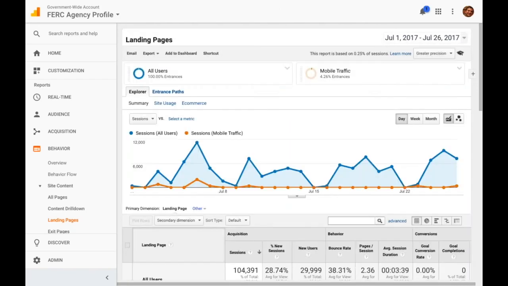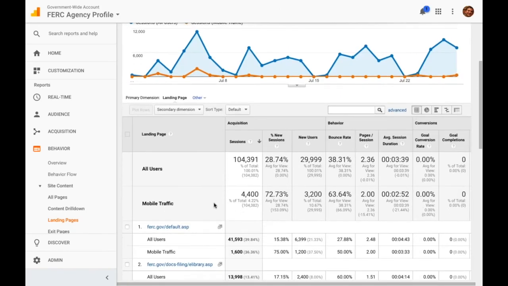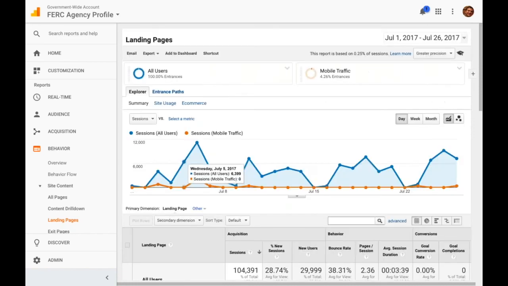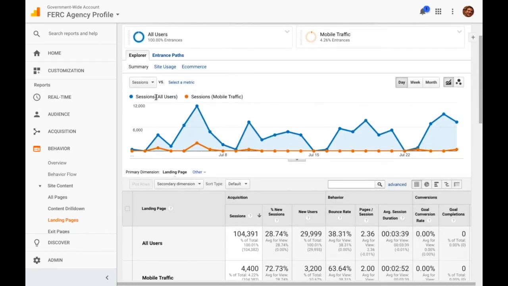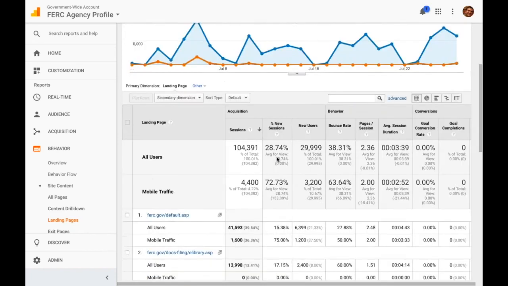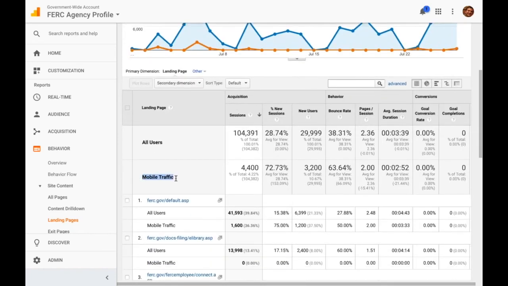It's going to load, and then I'm going to be able to see for FERC specifically all sessions, sessions from all users in the blue. Then I have sessions from mobile traffic in orange. And if you look here, under mobile traffic, it lists the segments up here at the very top of the table of data. You'll see mobile traffic represents 4.22% of all FERC traffic.